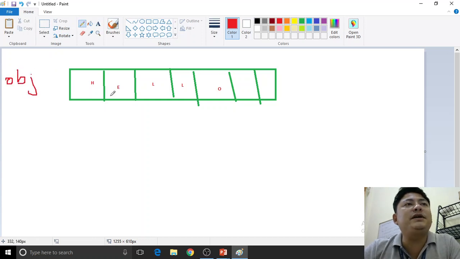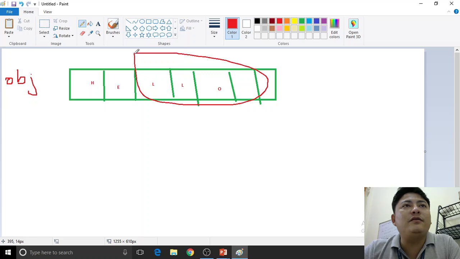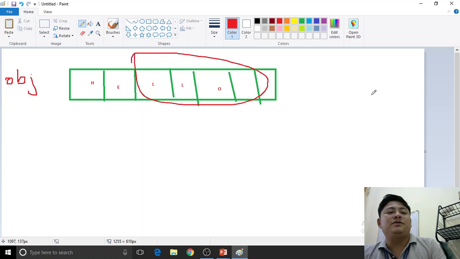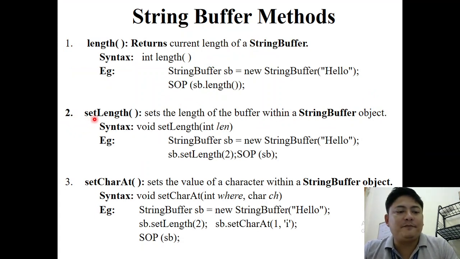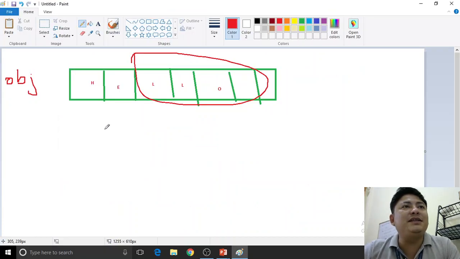So the OBJ contains a hello string, not a character array. Now instead of hello, you only want HE inside this object. You don't want LLO. That is possible when you delete the items from L onwards, using the method setLength. If you set the length up till here, then you will get HE.